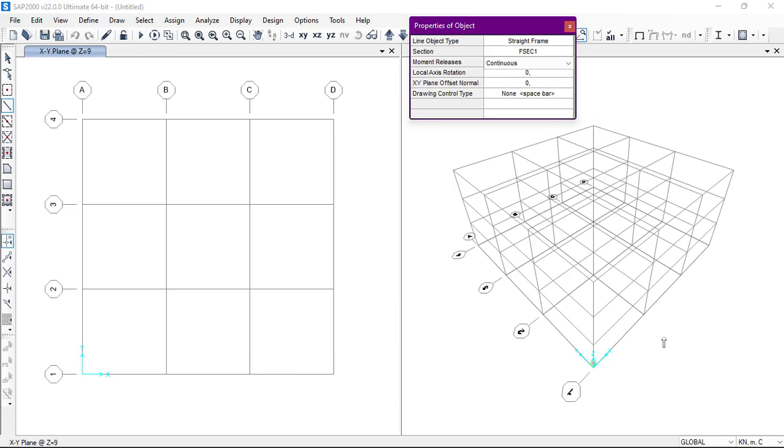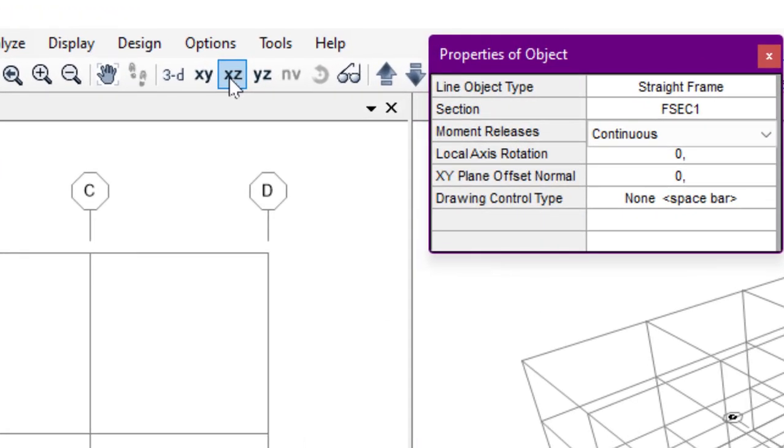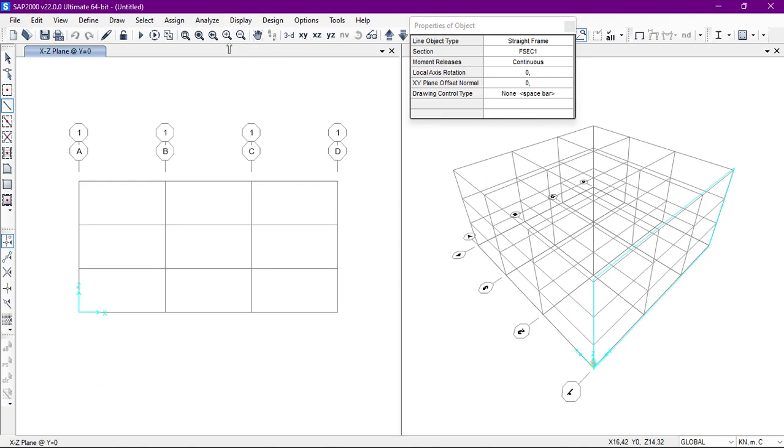To define the beam and column, I'll go to the XZ view. From here I will select the XZ view. So I'm now on the XZ plane. On this side we can also see the XZ plane is active now. From here we can start drawing the frame. So I will start from this point and here I'll click once again.